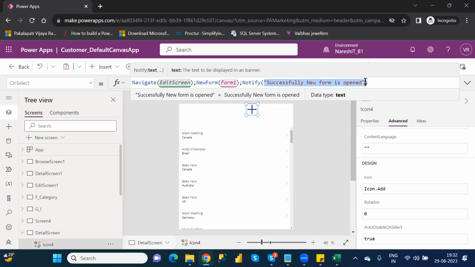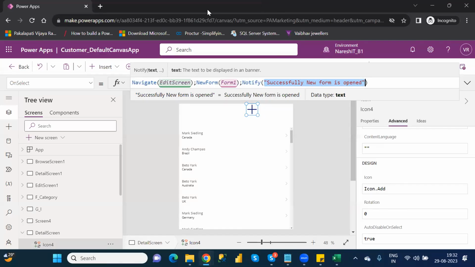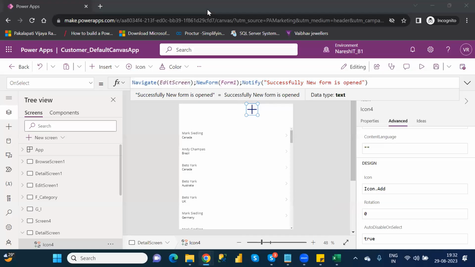Understand clearly or not? Any doubts in this one? Yeah. So this is how you can do it. Next function. Anyone having any doubts? Online team. Anyone? Okay.